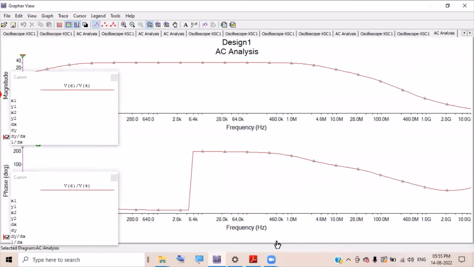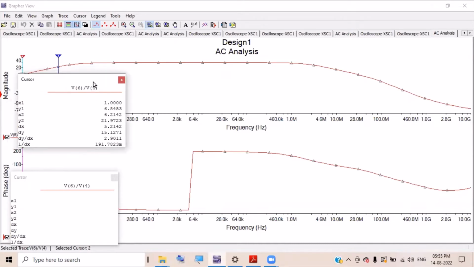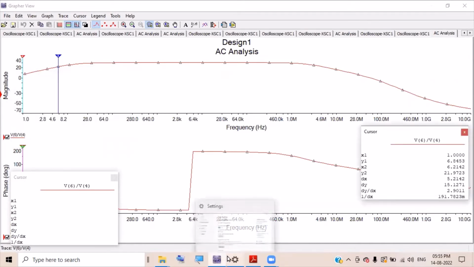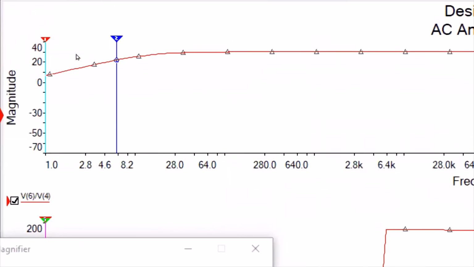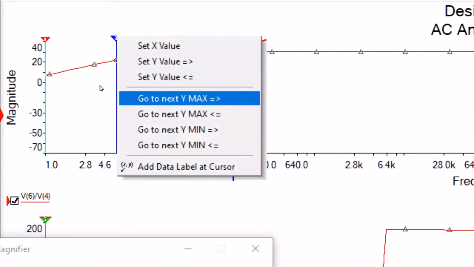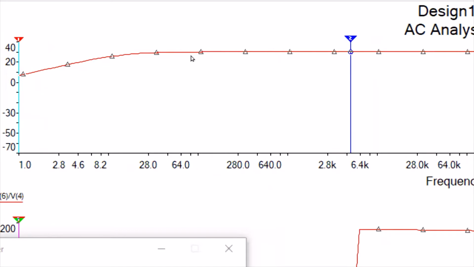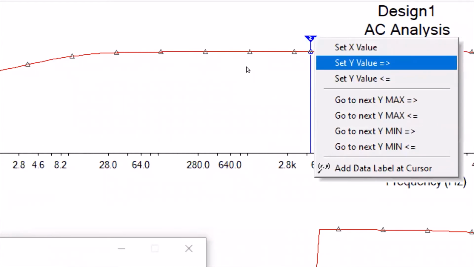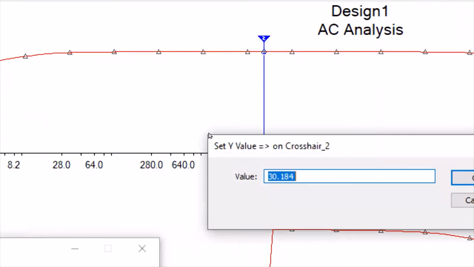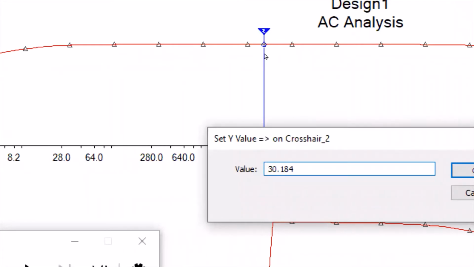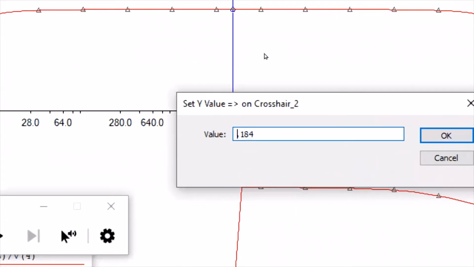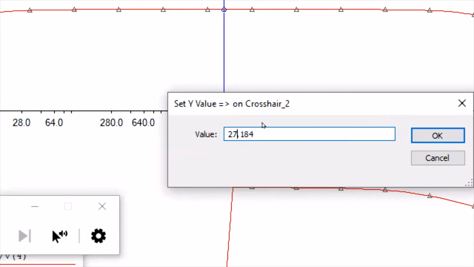So let us go for simulate, and then repeat the same process which we have done earlier. Let us first bring this particular box here, and then zoom in and see the cursor names. This is the second cursor. Right click, go to next Ymax, and then right click, set Y value towards right. Earlier the gain was 36, now it has dropped to 30 because of feedback. So 30 minus 3 gives us 27. I'm changing this to 27. Then we are clicking on OK.